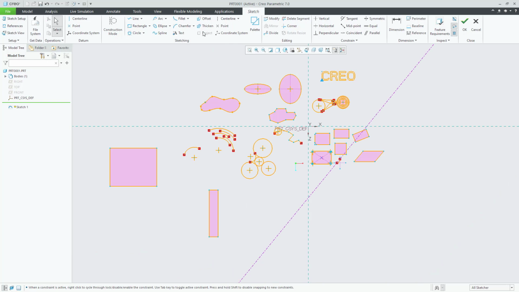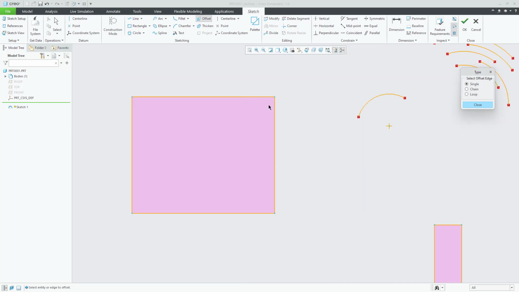Now the next command is offset. Just select offset, and whenever we select these kind of commands, we get a small window in Creo Parametric which says single, chain and loop. So let's see one by one what this option is. When we select a line segment over here, it says offset distance. So if you want to offset the sketch in this direction, you have to give the distance and press enter, and you can see at the distance of 30 we have a line.